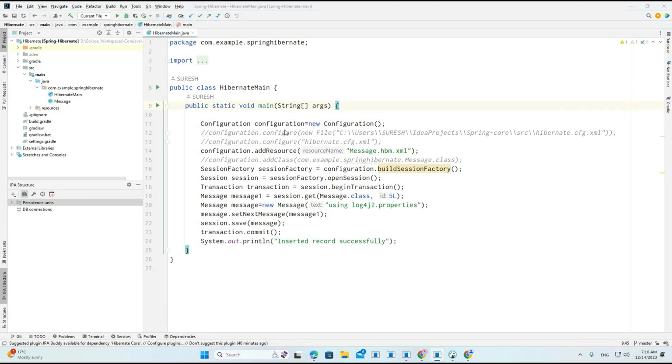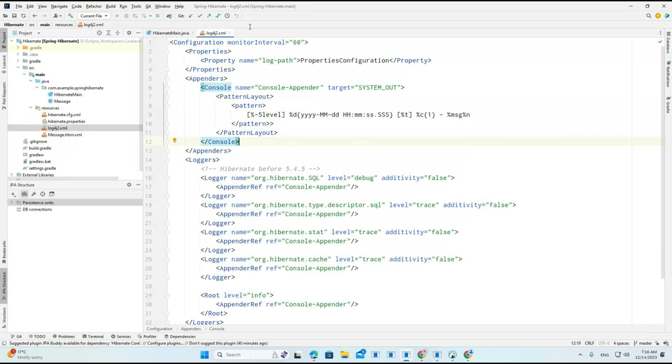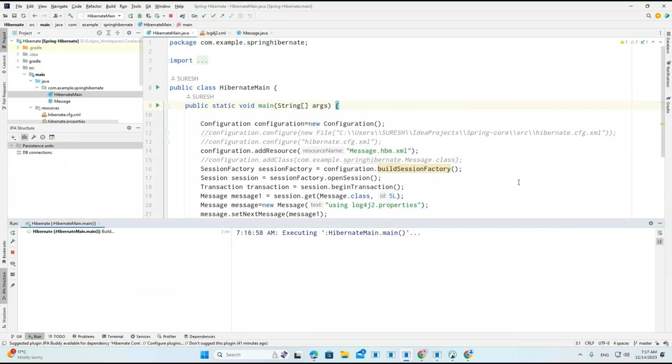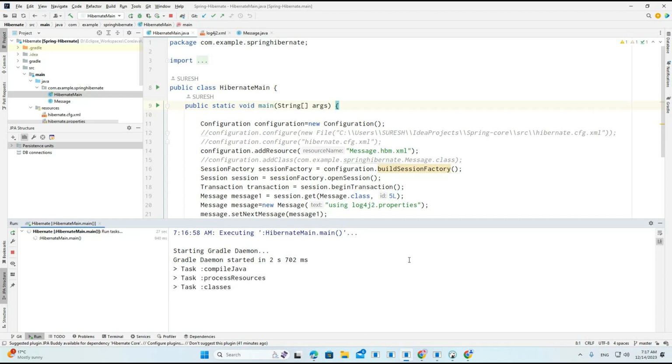Good morning everyone. In the last session we configured the log4j related information. Here you can see we have log4j.xml provided, and we'll try to insert a record into the database. While inserting we'll see some of the log messages here. Okay, so it's starting the particular goal. First it will take the build, and after that it will start the execution, saving the data into the database.